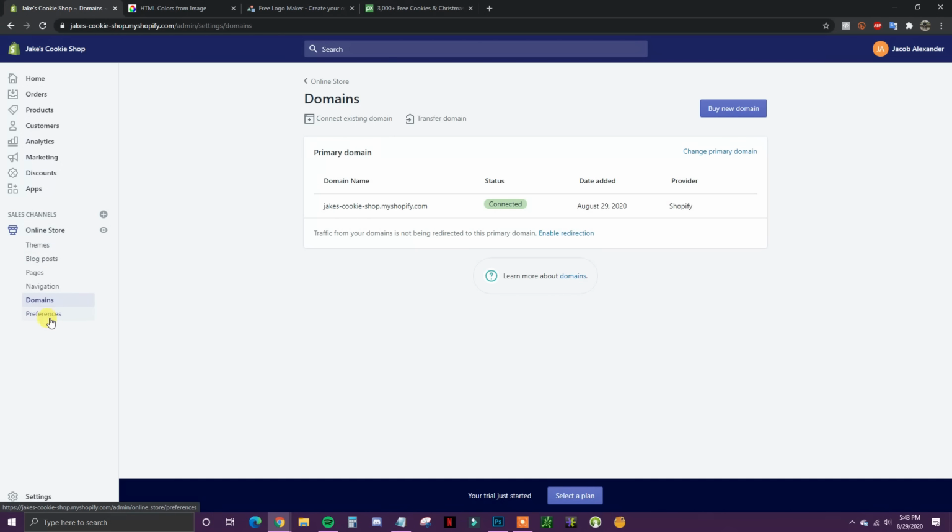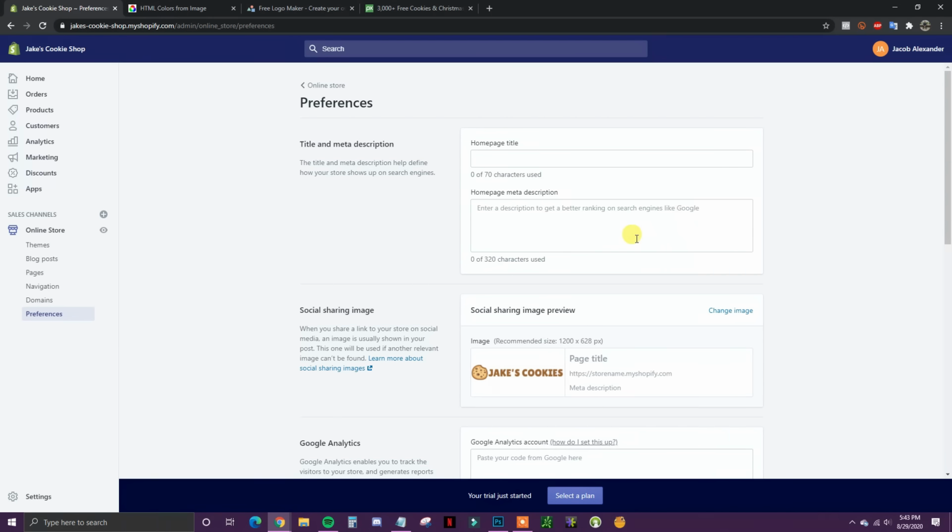And then the last section on the online store here is preferences. So this is where we can edit our title and meta description.